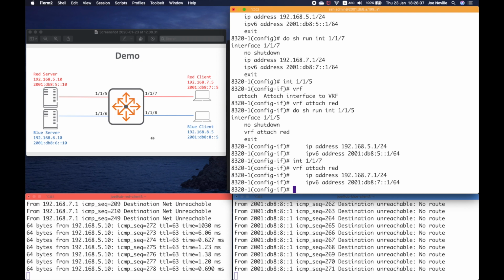Okay, we do have connectivity, but that is red client to red server. So what's going on here? Well, 1/1/5 and 1/1/7 are now in VRF red. We've segmented our router resources here, and blue is now isolated. So 1/1/8 doesn't have a connection to red server or red client. So that's what we're seeing here.